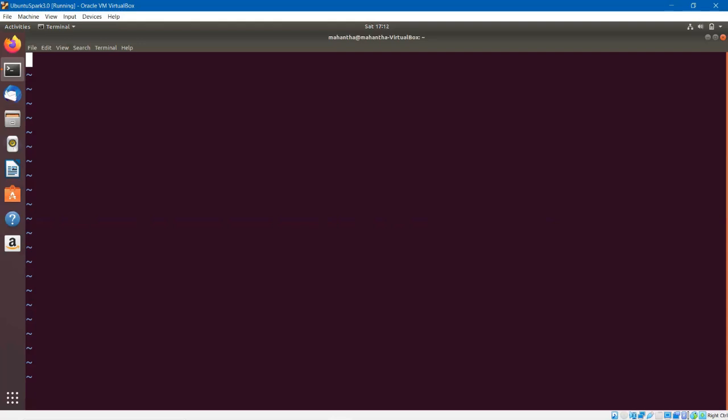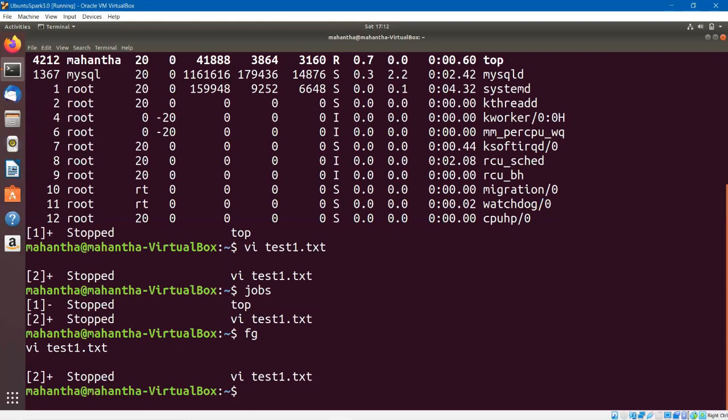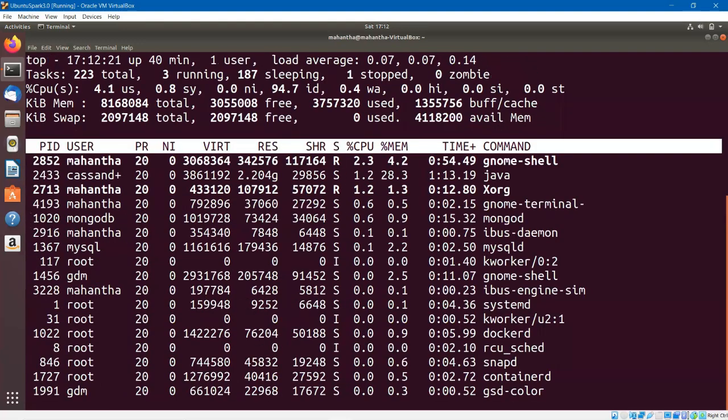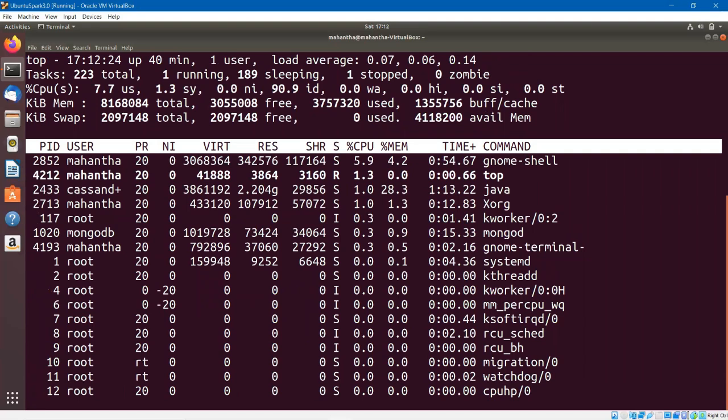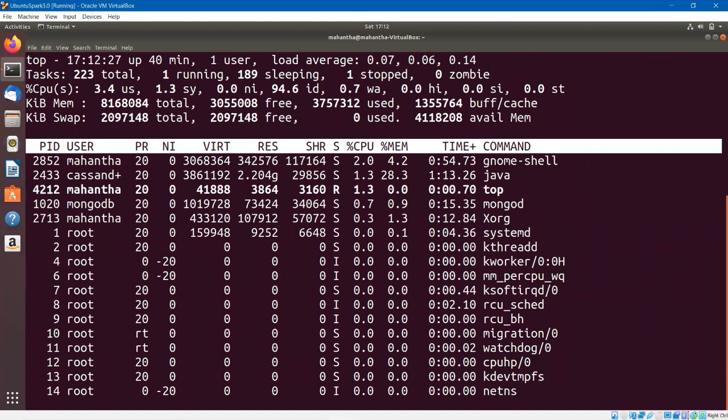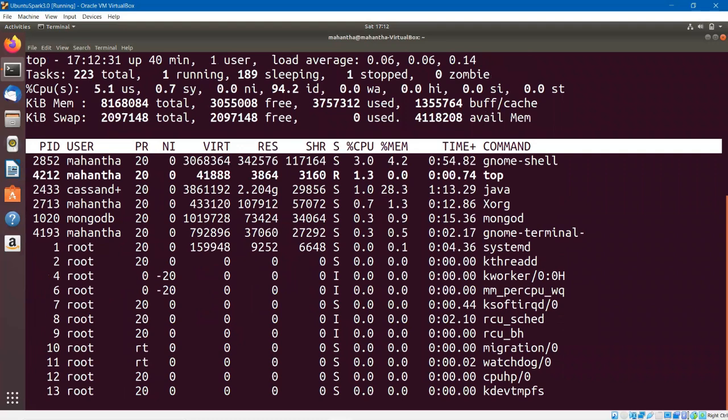Let me say Control Z again. But if your requirement is to bring in the earlier processes, then you already have a job ID here. You can say fg 1, then top will come to the foreground. I hope at a high level you understood what are foreground processes and what are background processes.